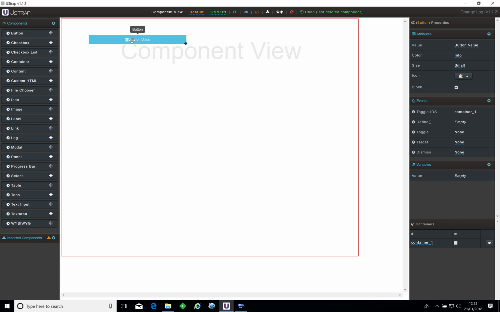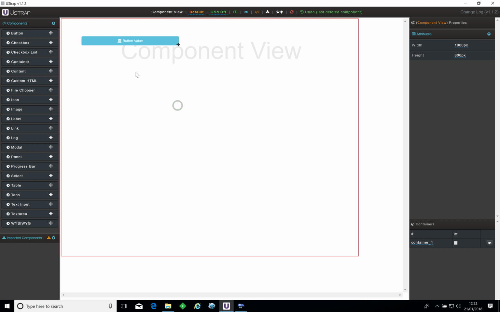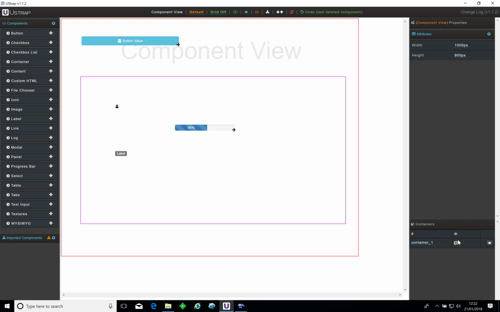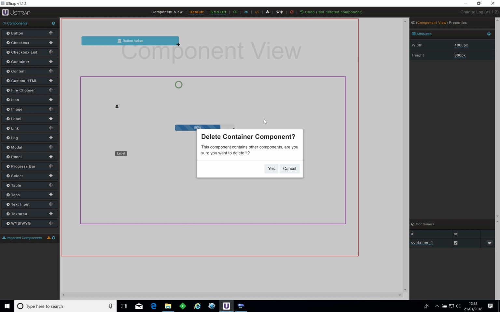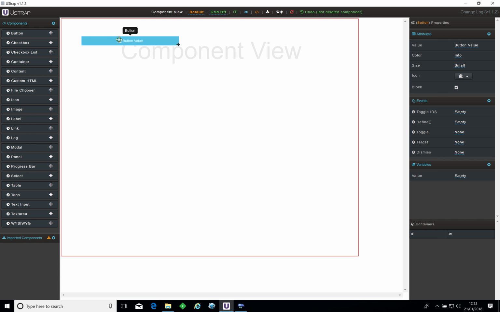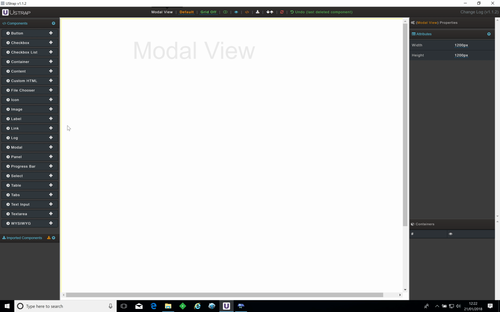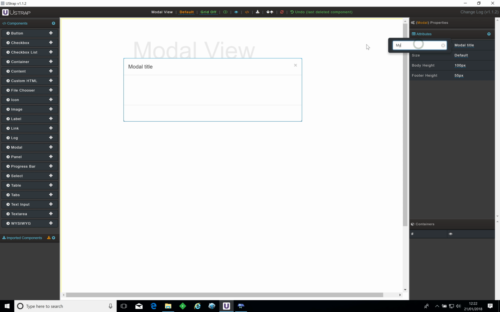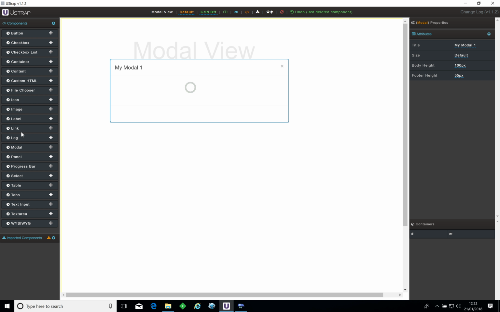We can also have the button toggle a modal. So let's just remove the container for now. Go back to containers. Let's delete this container. Back to the button. To get it to toggle a modal, we go to the modal view up here. Let's just add a new modal. My modal 1, we'll call it. We'll just have a progress bar in there.